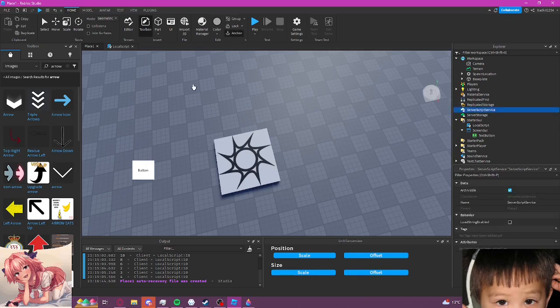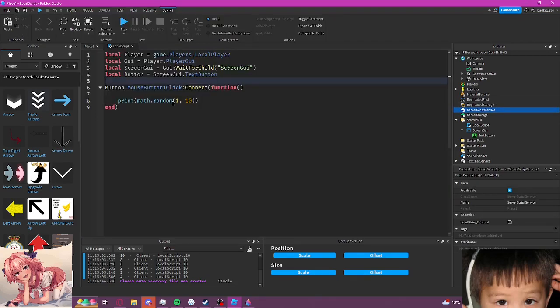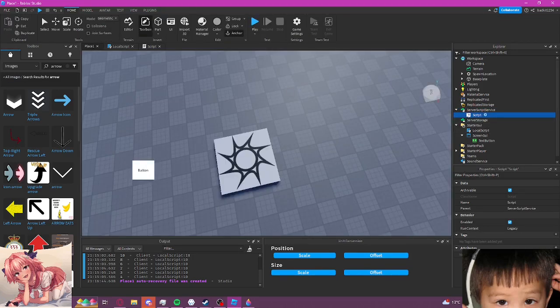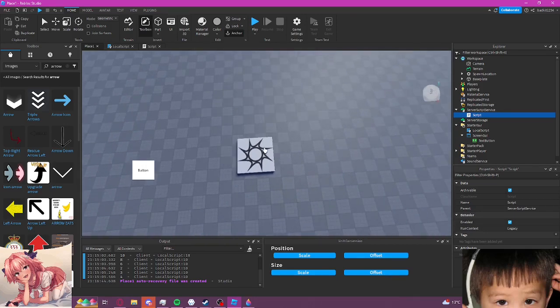Alright, so now that you know what a local script does and what it can do, we're now going to show you a server script and what it can do. So, let's do this. Once again, a server script, aka just like a normal script, will change things for everybody.